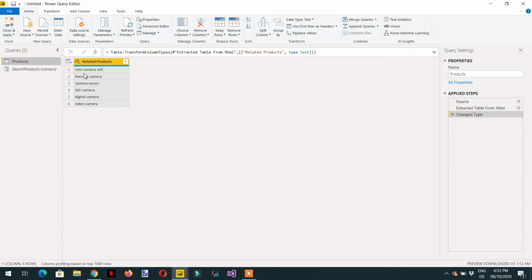And now our next task is we need to fetch the data automatically for all these related products, and then we need to combine, right? Like if you do this stuff manually, you just need to go first, you need to search camera, and then you will see the related search terms, and then you need to go one by one. First you have to search mini camera, Wi-Fi, and then collect all the results. Then again you have to search for the thermal cameras and so on, and at the end you need to combine 6 results. If you have like 10 related products, you can estimate how much time it will take, right?